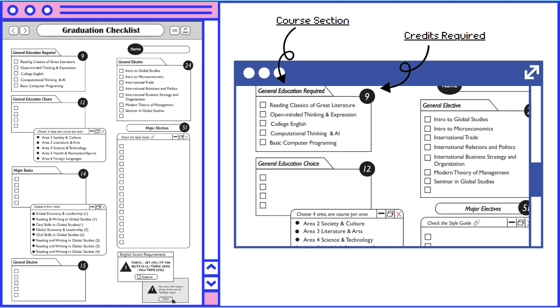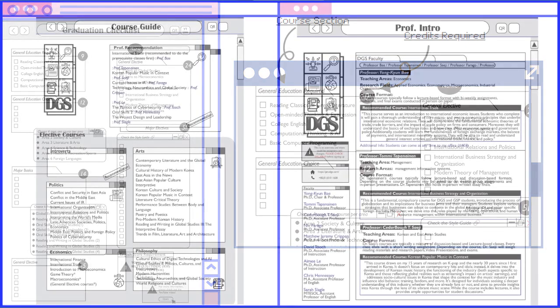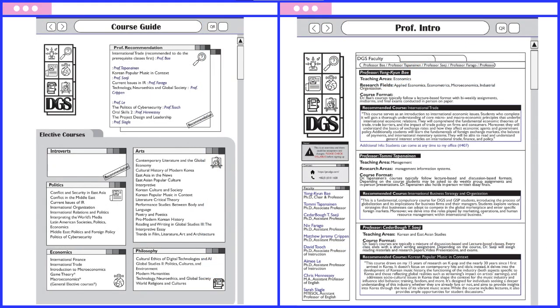In addition to this checklist, we have also decided to create a course guide where we have categorized the elective courses that are currently offered in our department so that you can more easily choose courses based on your interests. We have also asked all of the current faculty to each share one course that they recommend to students.